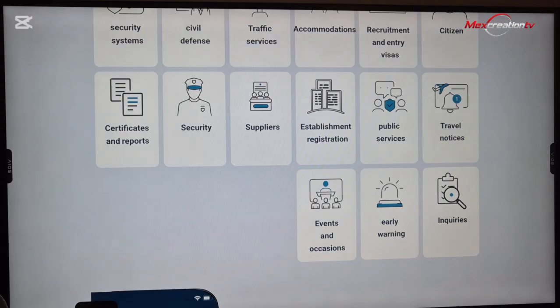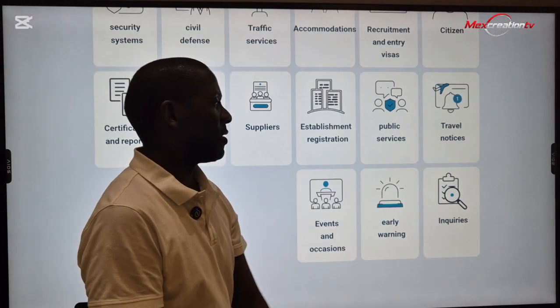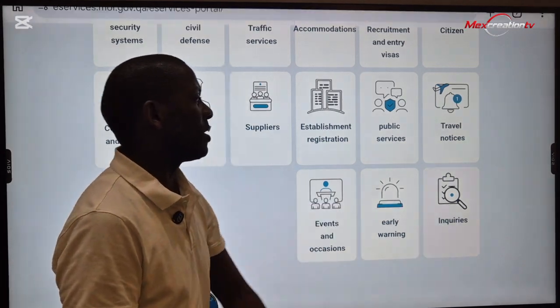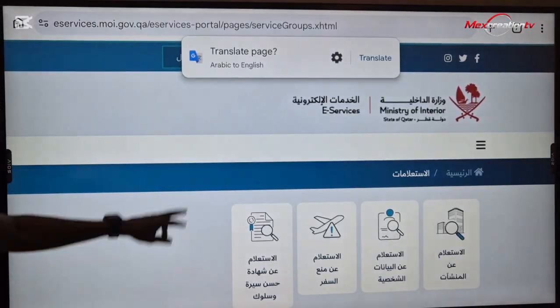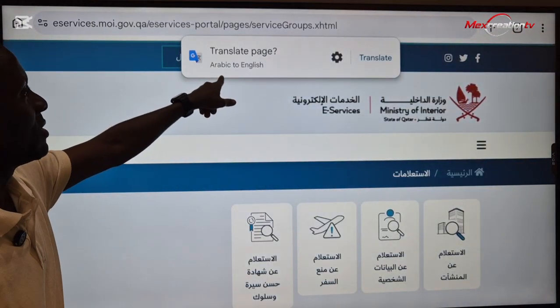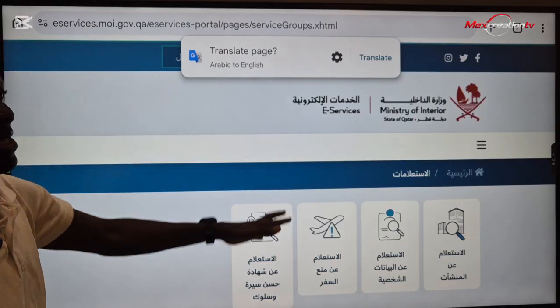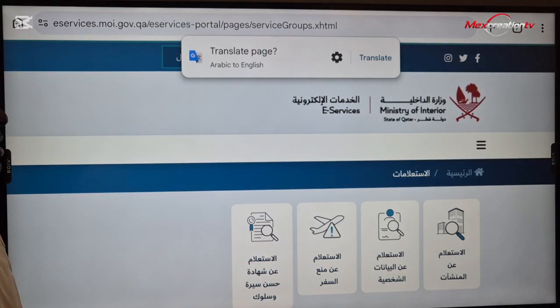So in this case, we are looking for the travel ban. It's very easy. Just come and tap on Inquiry. So we need to inquire from this section. It will tell you Arabic to English. You translate. If you're an Arabic speaker, you can translate in that regard.